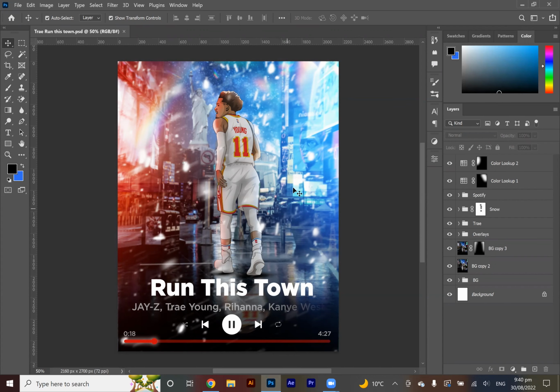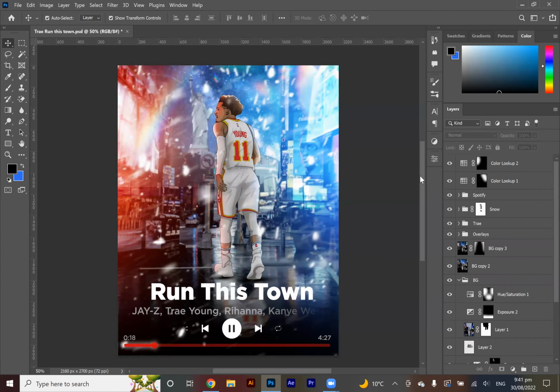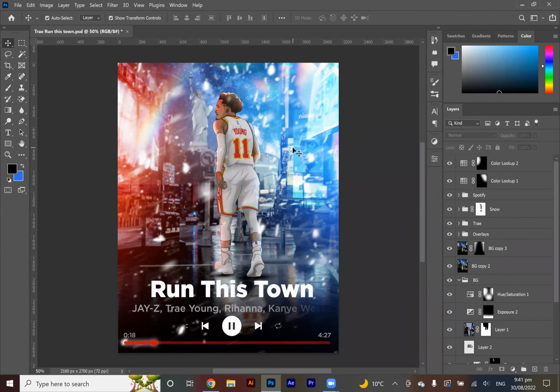So I'm going to give you a few key tips that'll help out your manipulation graphics and make them look a bit more realistic and make the subjects fit into the environment a little bit better. So I'll just briefly explain my design really quick. So I got Trey Young and he's in New York. So if you don't watch NBA, Trey Young plays for the Hawks and he's beaten the Knicks quite a few times and he kind of runs the town. Hence the name Run This Town, which is a song made like 12, 15 years ago by Jay-Z, Kanye West, and Rihanna. So I kind of made it look like a song on Spotify right here. So that's just the idea behind this graphic.